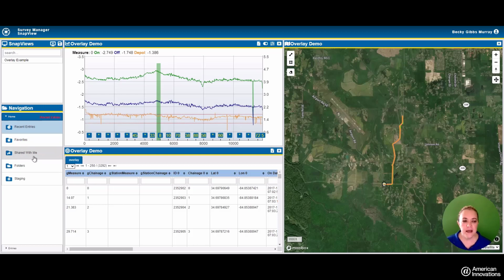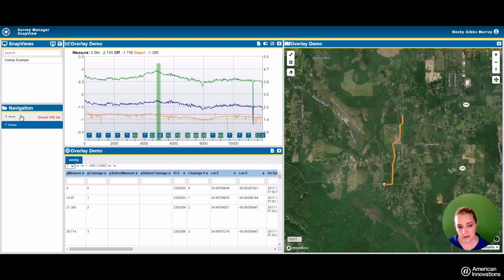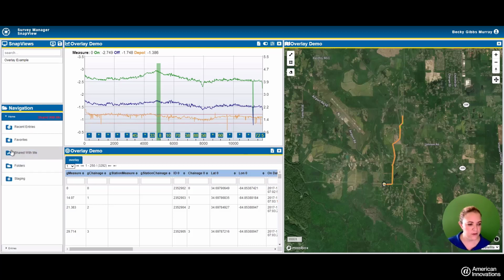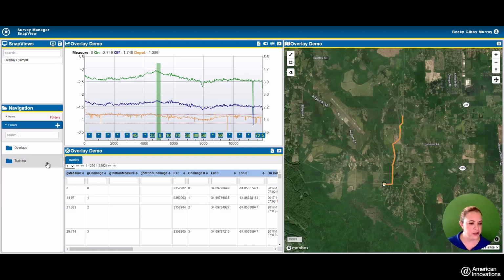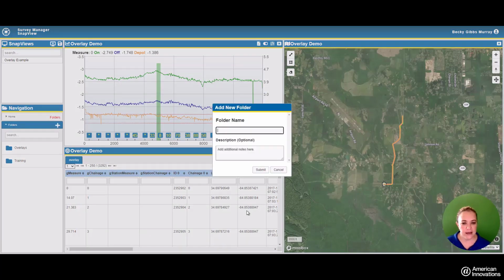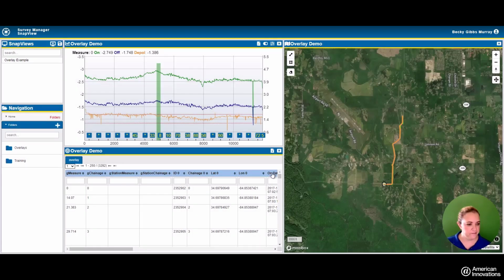Then there's also the concept of being able to share surveys within here with other users in your organization. I don't have any in here, but if somebody had shared a survey file with me, I would be able to see it within that shared with me folder. Finally, there's a folder structure that has unlimited options for the way you can organize things within SnapView. To add a new folder, all you do is click on this little plus, and it'll bring up a dialog box for you to add that new folder in.